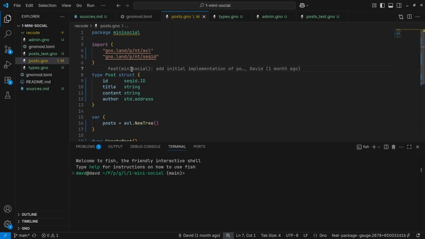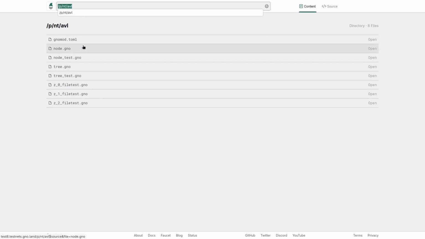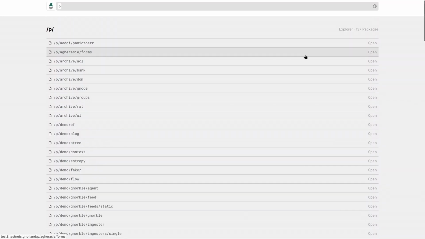An easier way to check out the package, instead of checking on GitHub, is to check directly on gno.land. I just pass the path of the package there and you have access to all the source code. If you want to explore, you can just type package, like P, and all of the packages are readable. It's a good way to explore and find new packages that can be useful for your realm.